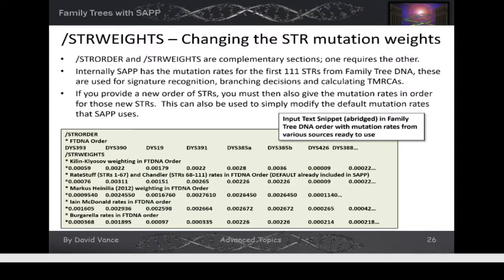Internally, SAPP already knows the mutation rates for the first 111 STRs. You can even vary those, by the way. If you do, I have another code snippet that has the STR order for the 111, so you're basically just replacing the ones that SAPP already has internally. And then you have a /STR weight section that has any of the existing studies that have compiled the rates for the 111 STRs. So this is an easy way to change the internal rates that SAPP has with ones that you prefer to use for whatever reason.